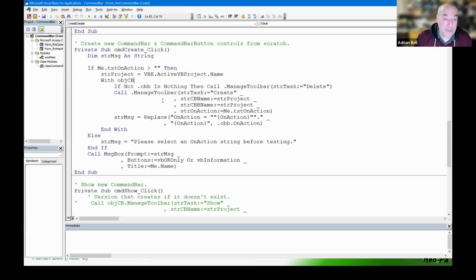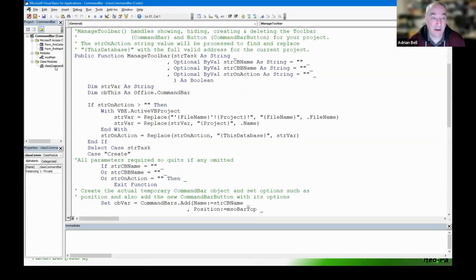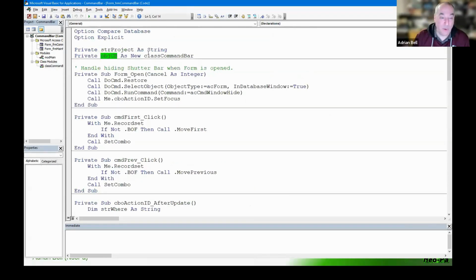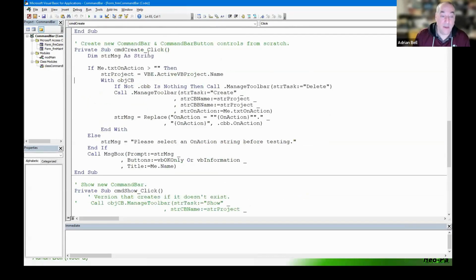ObjCB. Now, ObjCB, I better tell you about that because it's created for you at the top. It's a private ObjCB as class command bar. We will be looking in more detail at class command bar later. For now, it's important to know that we have an object that we can refer to in our code. So with this class object, if not CBB is nothing. What that does, first of all, it says, is CB nothing? At the moment, it will be nothing. But I'm saying if not CBB nothing. Well, when it starts, CBB is nothing. So if it already exists, I tell it to delete it.